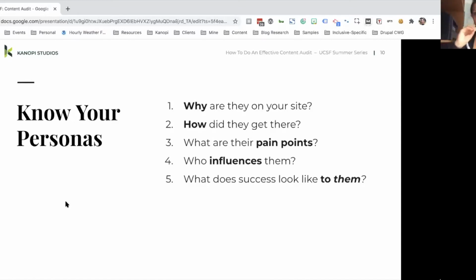Your users have to be able to do that too. When they go to your site with a goal in mind for why they're there, they need to be able to become the hero of their own story.